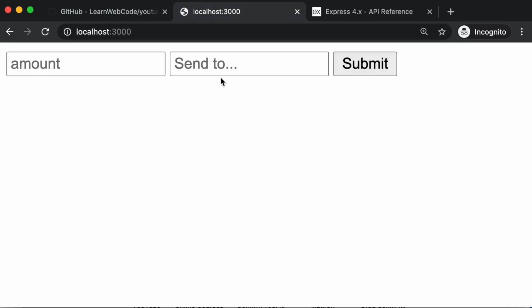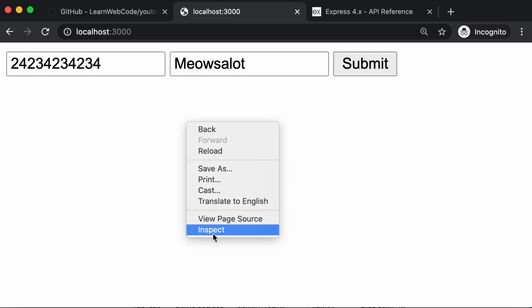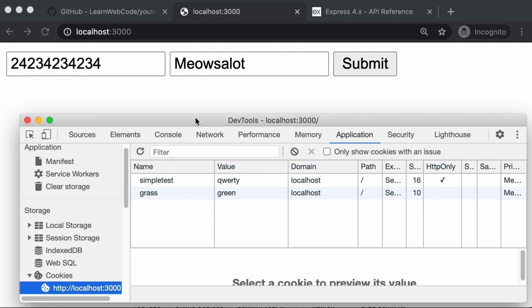Okay, so if I visit localhost 3000, there's just this form, right? We could use our imagination and pretend this is for a bank website where you set an amount and then who you want to send it to. Now, before I hit submit, let me show you what's going on. So it's giving me a cookie. If we look at our dev tools, this example created a cookie named simple test, right? And then it gave it that value of QWERTY.